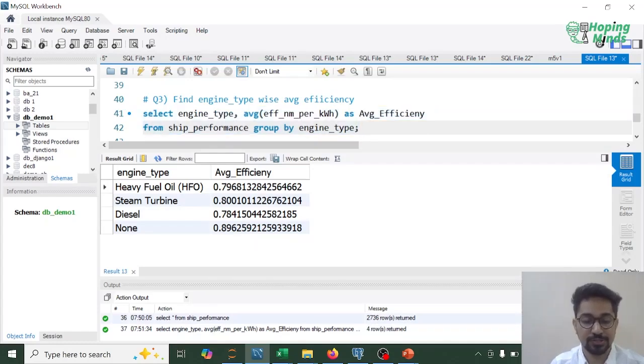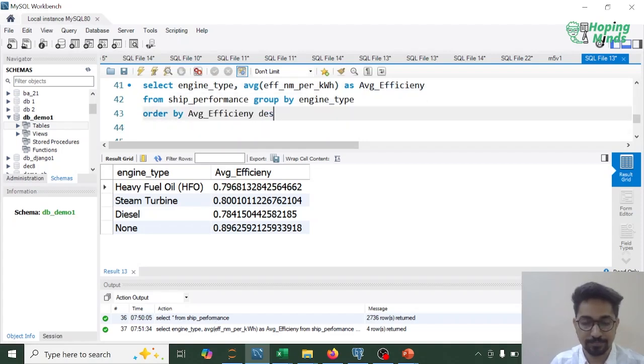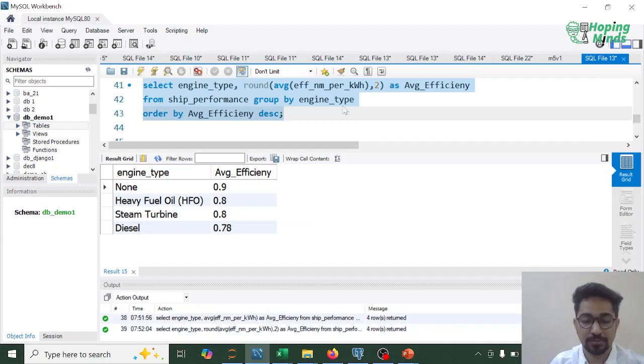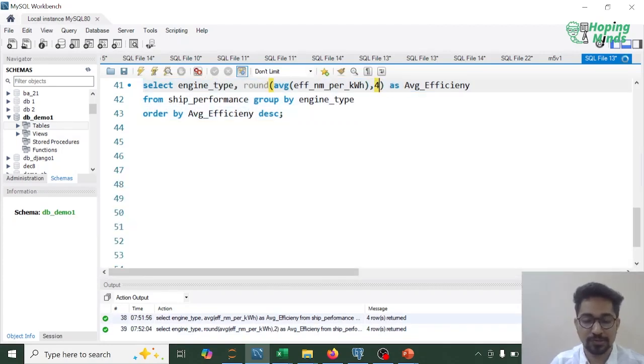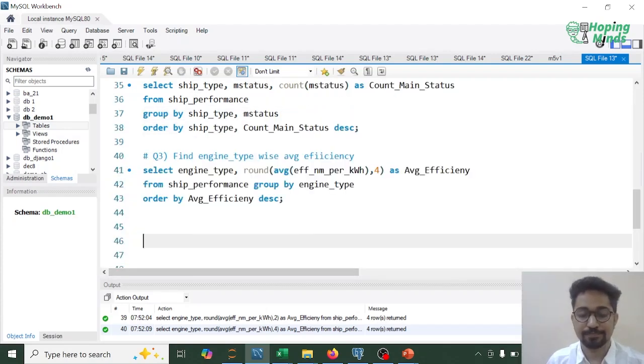So guys, this is the average efficiency for each engine type. So clearly the most efficient is the none one. All right, so in engine type, one of the engines is none. So that is generating the highest efficiency. So over here, maybe I can order it by the average efficiency in the descending order. So this is what we have, and if need be, we can round this off up to 2 decimal places. So now it looks much better. Okay, maybe up to 4 decimal places. All right, so this is the engine type wise average efficiency that we have.